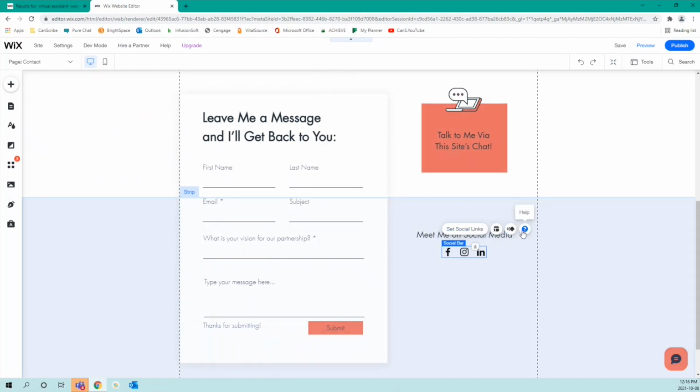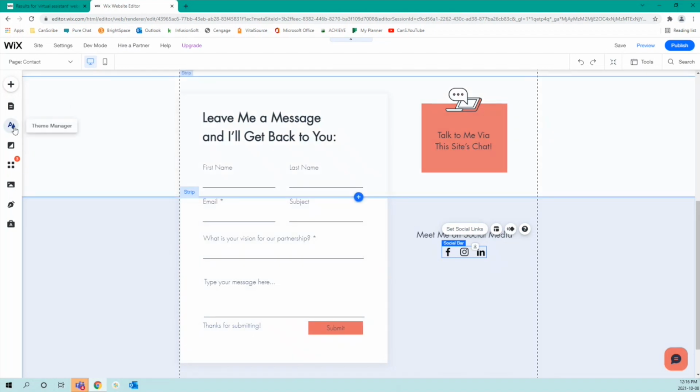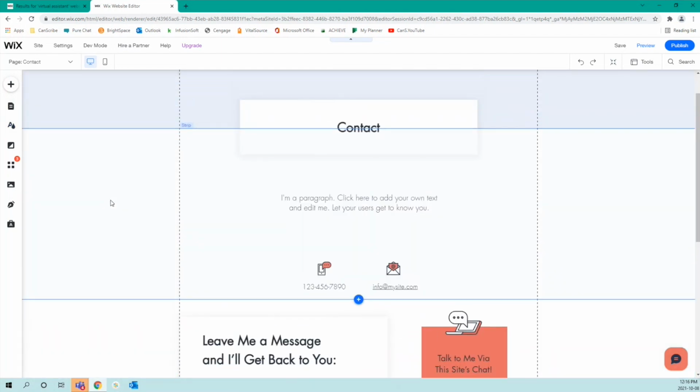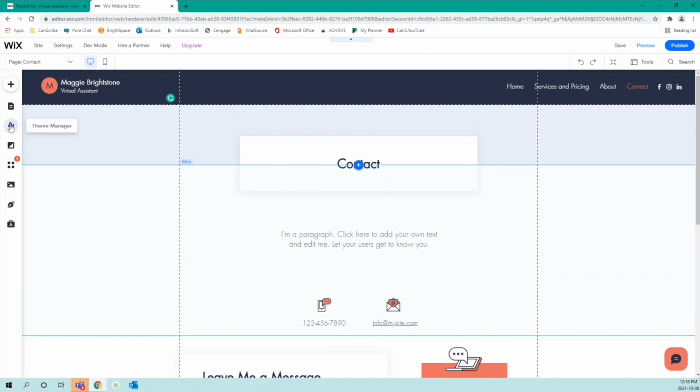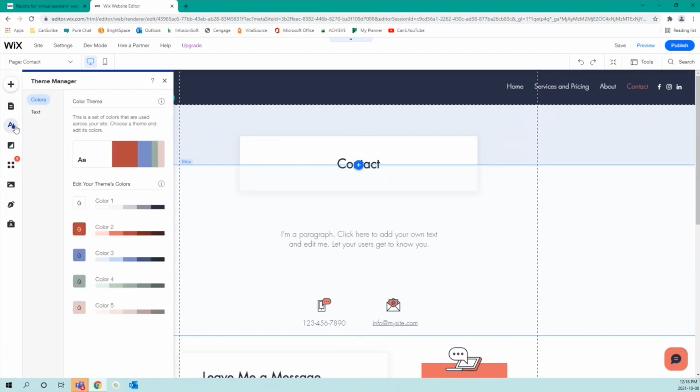And there is the help button here if you need any assistance. Okay, so the theme manager here is something that you're going to want to get set up ahead of time. This is where you can change the colors for your theme to match the colors of your business. So again, 5 colors, it's best to stick with it.